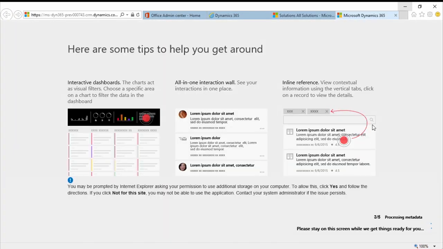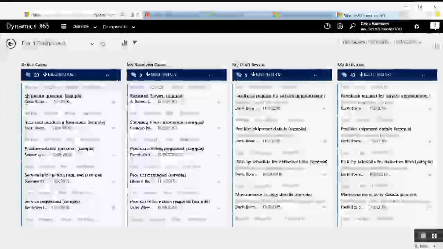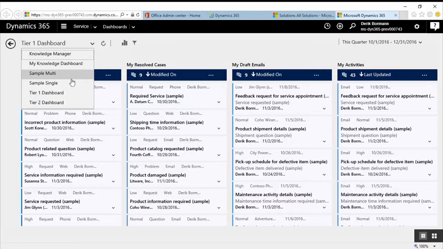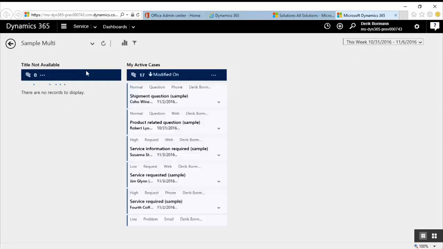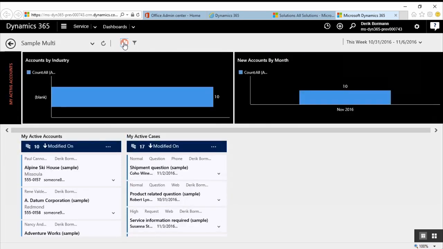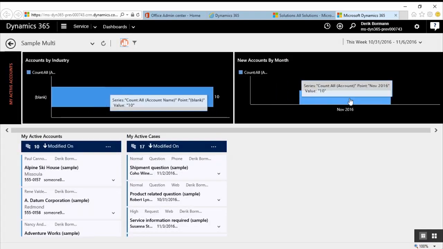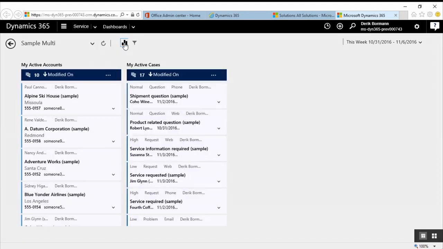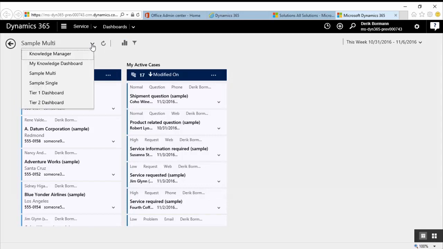We'll let this load. So now that I'm back in, one of the things that you'll see, if I come over here to where my dashboards are, is my sample multi-dashboard. So this is that dashboard that we created inside our customization tools. I can see the two streams that we added, the one for my active accounts and the one for my active cases. I also can click on the filter option here, and this is where I could drill in and filter each one of these down based upon the account entity that we specified when we initially created that dashboard. And I would also have my single stream option in here that I could work with as well.